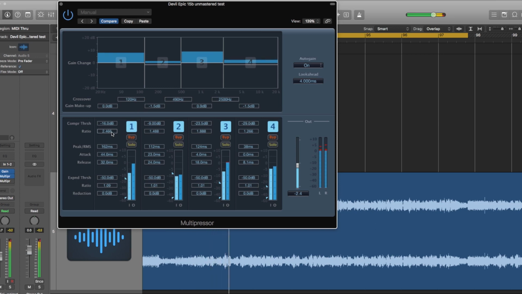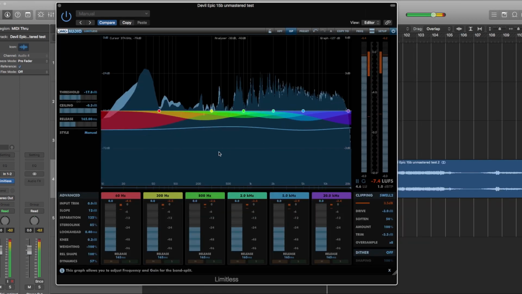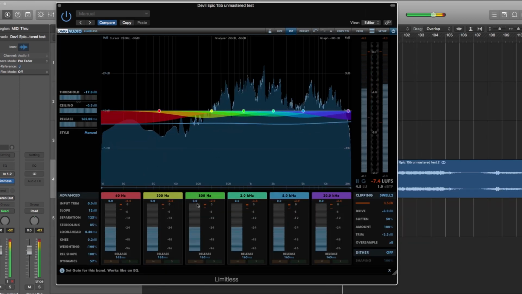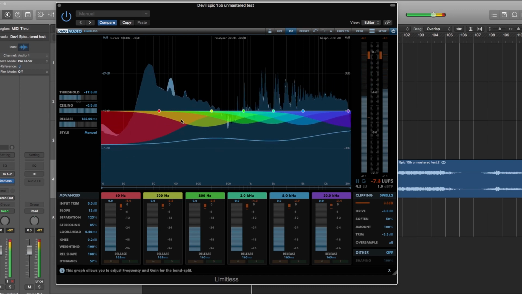Multiband compression starts by splitting the signal into separate frequency bands and allows you to apply individual compression settings to each band. The ratio settings determine the amount of gain reduction. Limitless, however, tries to intelligently achieve the most transparent outcome.